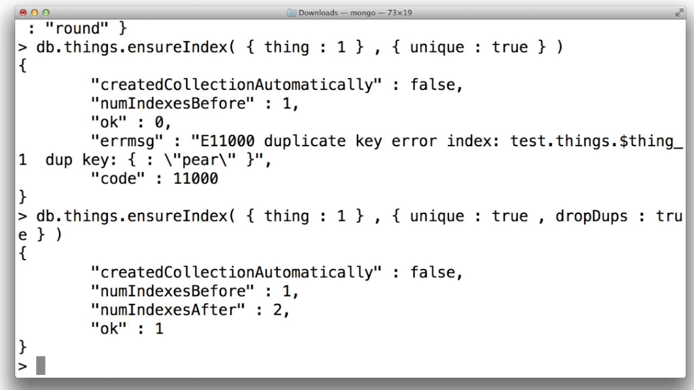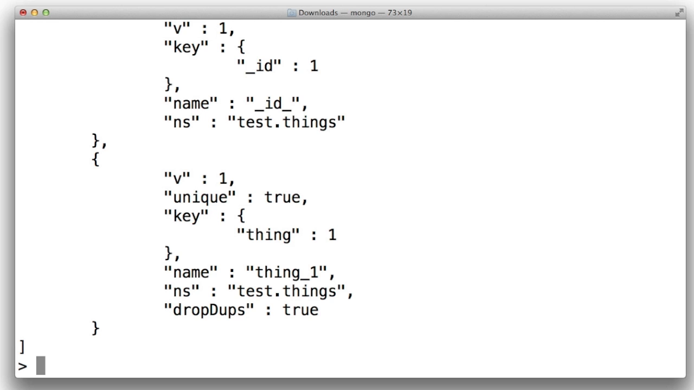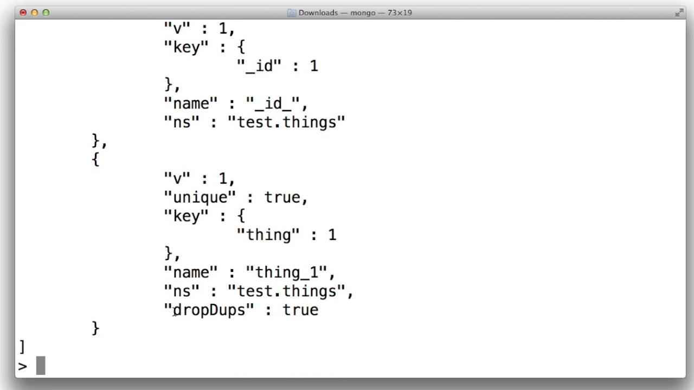And if I now look in the collection, I'll find that indeed one of my 2 items for pear, a duplicate key, has been removed. Now there's only 2 documents in the collection. And if you look and see what indexes are on the collection, you'll see there's now an index in the collection that is unique, true, and also it noted that drop dupes was true during the creation, so that you know that.